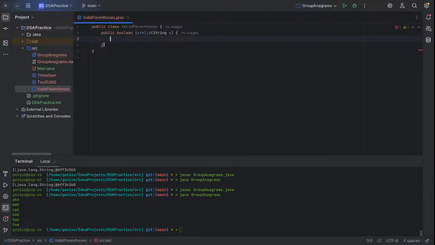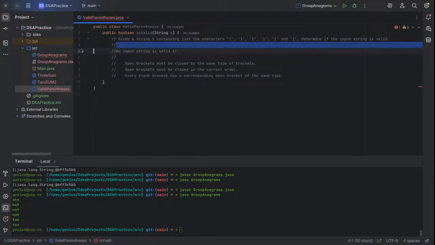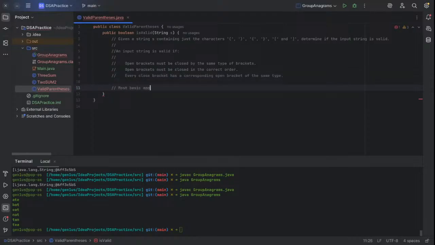We are supposed to return true or false. Okay, so let me copy the statement. Input string is valid if... Yep, so most basic application of stack. Okay, what do you do? Think: every open bracket to push onto the stack.